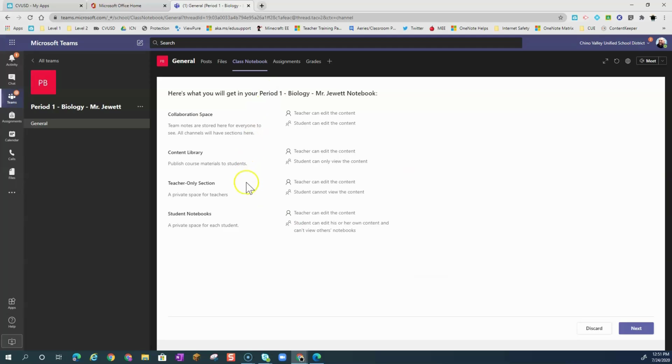It then gives you some information about what that notebook looks like. There will be a collaboration space where all your students can edit, as well as yourself. There'll be a content library, everything in there you, the teacher, can edit, but the students can only view. So like your course syllabus or anything else you want them to see but not edit would go into your content library. You then have a teacher-only section that you can edit, but the students cannot see it. So it's a place where you'll store information that at a later time you can distribute to your students.